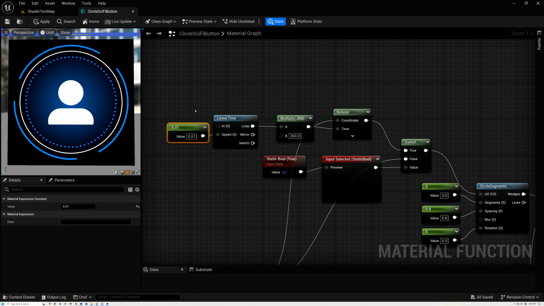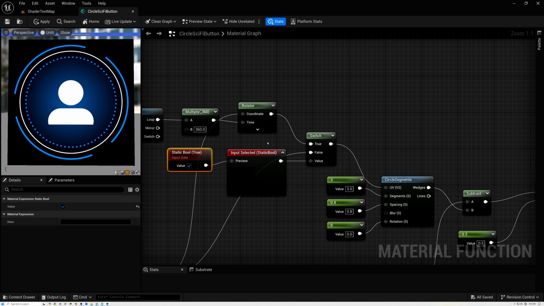All right, so we've got our outline going on here, and when our selected is true, our outline is animated, but if I set it to false, it stops. So I can turn it on and turn it off with our input selected node there. Okay, so when the button is selected, our outline is animated.